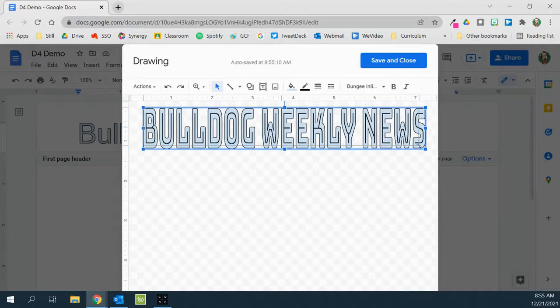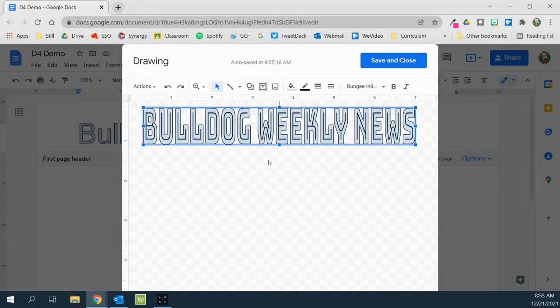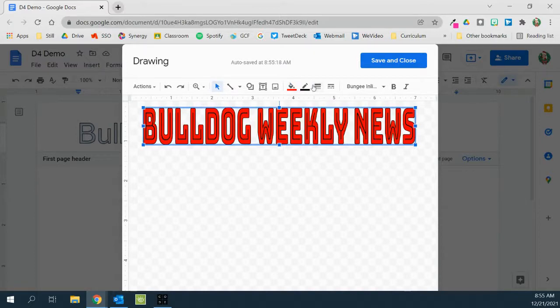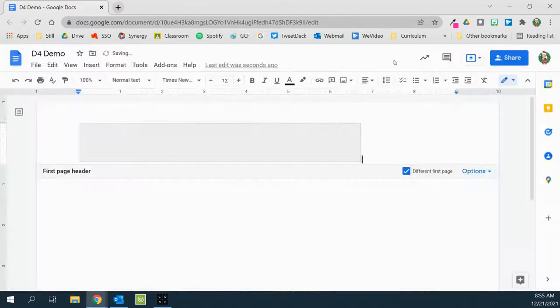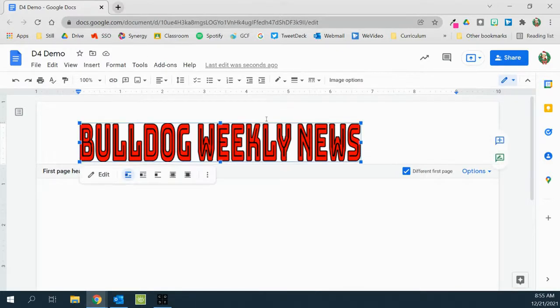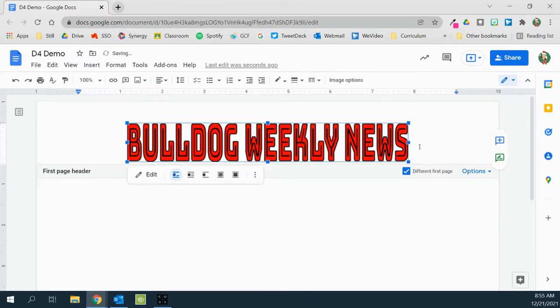Make it 7. There we go. And I'm going to change my colors, change my thickness. There we go. I like that one. So let's see what happens when I click on Save and Close. So there is my drawing. I can click on it and then I can center it at the top of my page by selecting it.